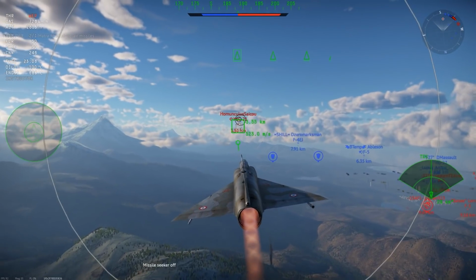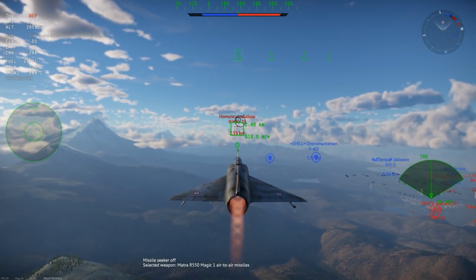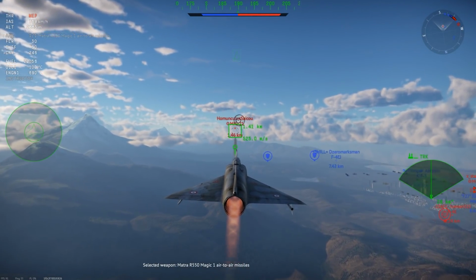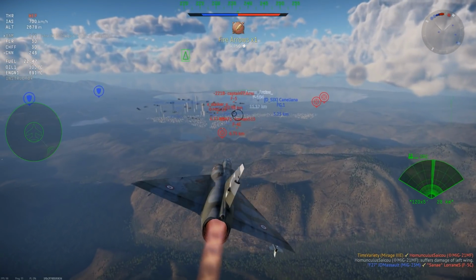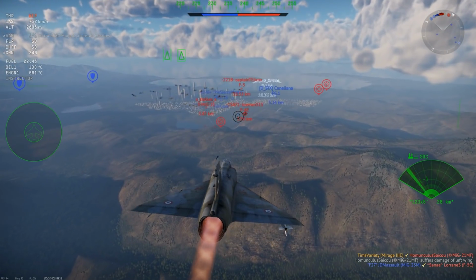Lastly, if you have any questions about radar, they might be answered in my video linked in the description detailing radar systems in War Thunder. Radar and missiles can be very complementary targets.